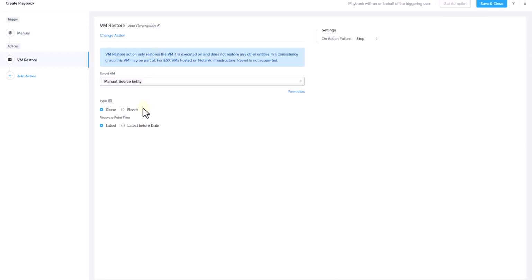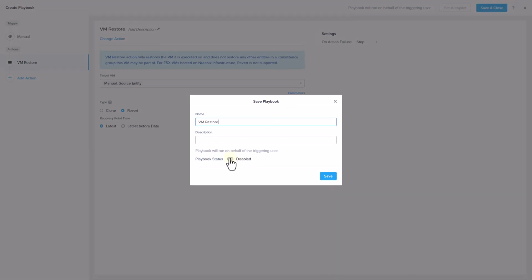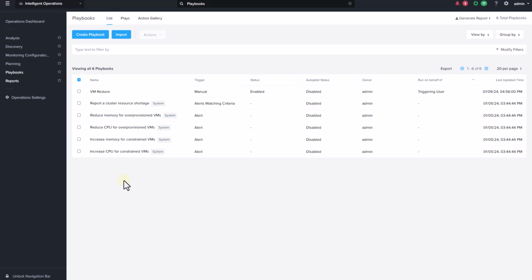In this example, let's choose Revert and the recovery point in time as latest. Click Save and Close. Give the playbook a name. Let's enable the playbook and click Save. Now let's go ahead and run this playbook on a VM.